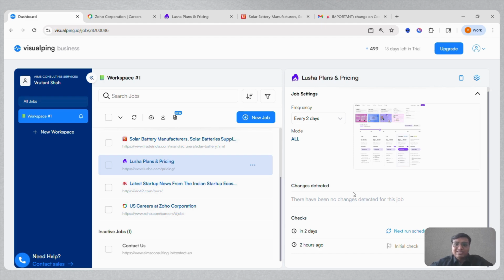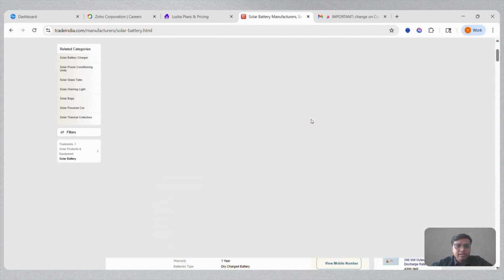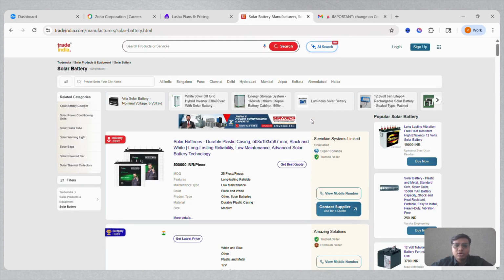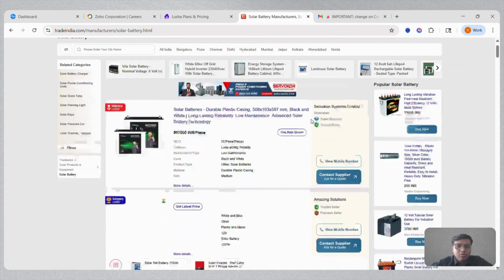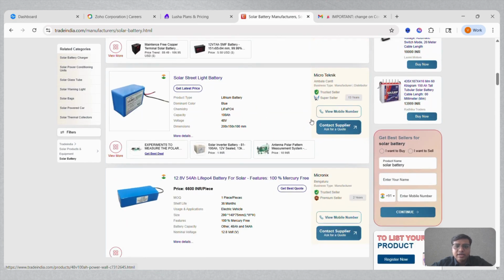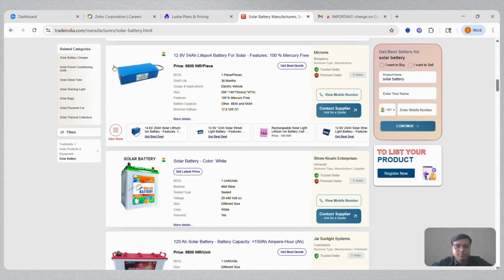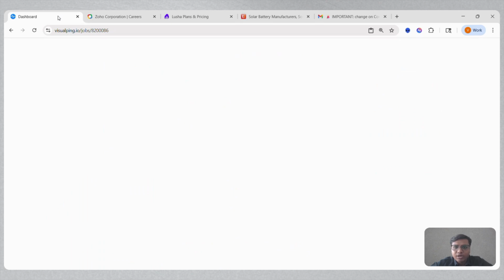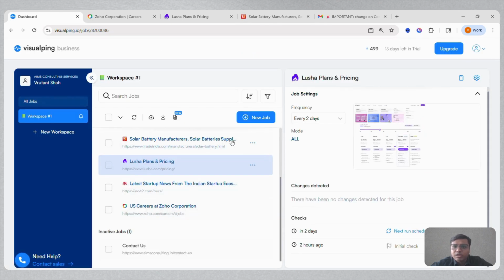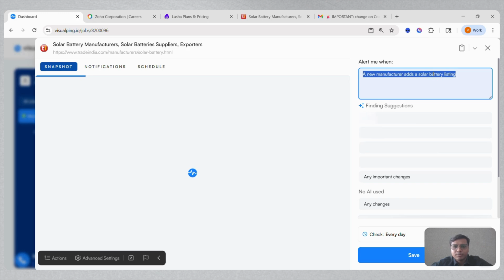Lastly, say for example, you want to monitor a marketplace for a specific product. Say, for example, I'm tracking solar batteries or manufacturers who are selling solar batteries over here. Now, on this platform, I can see all the listings of people who are selling solar batteries, and I want to get to know immediately as soon as there is a new listing that comes up. So I can even track that by putting in the website over here and asking that if there is a new manufacturer that adds a solar battery listing, then I should get notified about it.